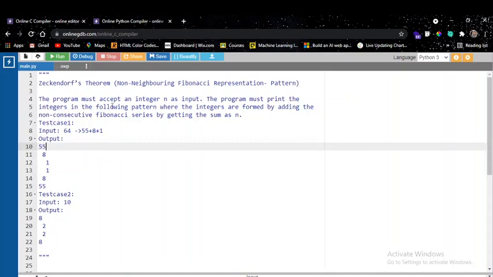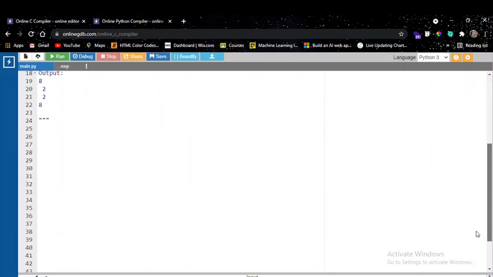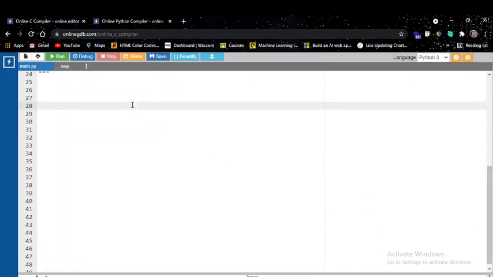This problem statement is quite well known as the Zeckendorf theorem, and now we are going to solve it using Python. This week we are going to do it in a different way, using user-defined functions, which makes our code quite neat and clean. So this week we are going to see how to do it.